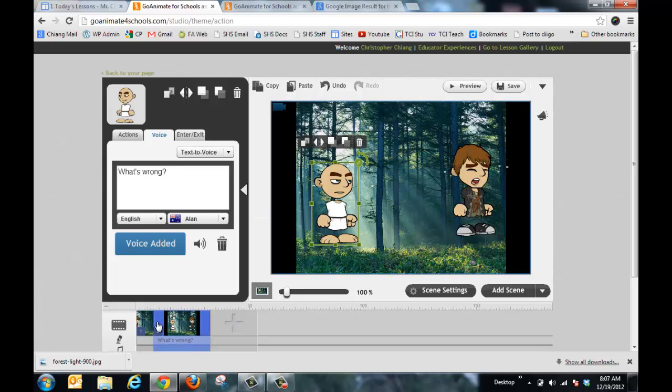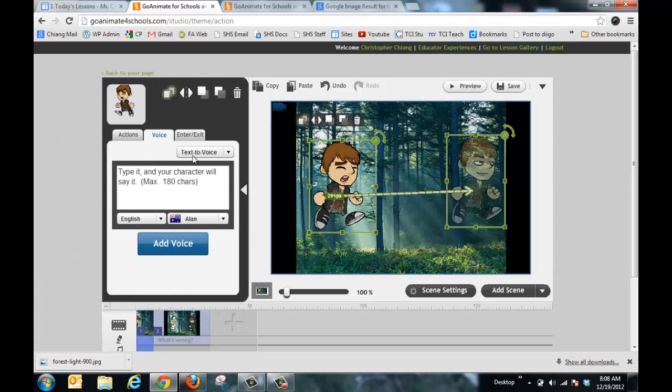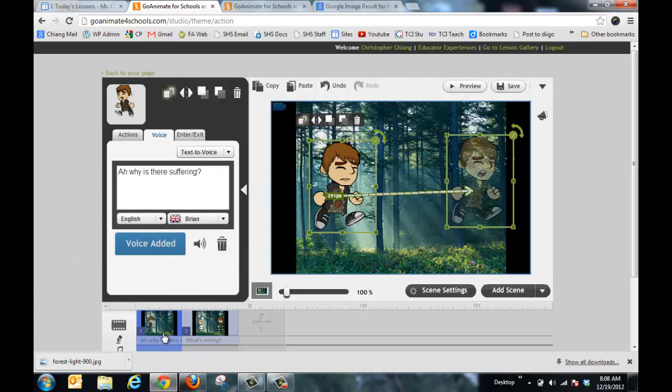Now, I made a mistake earlier. Let's go back to scene 1. So you see in the bottom I can click back to scene 1. If I click on him, I actually never clicked add voice to save what he was supposed to say. So I'm back in scene 1 and say, why is there suffering? And let's change his voice. Add voice. And you see when I say add voice, why is there suffering? It shows up in the bottom.